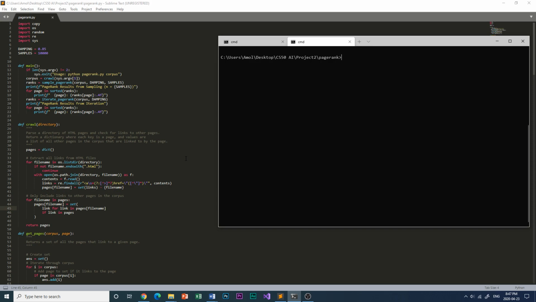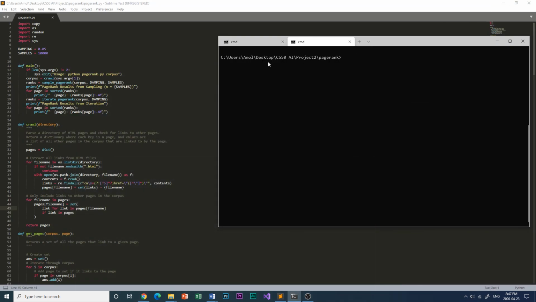There are three different corpuses, or sets of web pages, that were provided for testing the algorithm by CS50. Here are some of the web pages. A web page can be linked to other pages in the same corpus. Let's run PageRank. I'll show it on corpus 0 first.